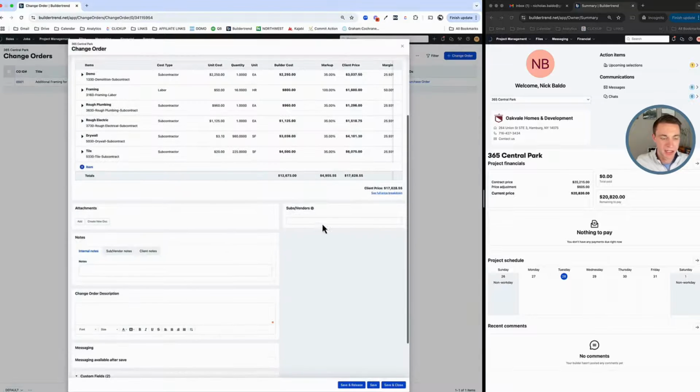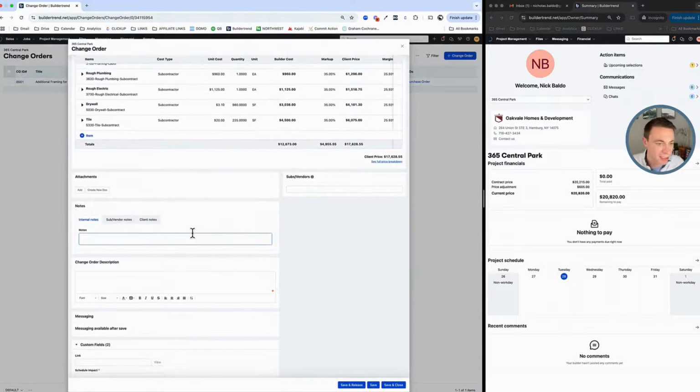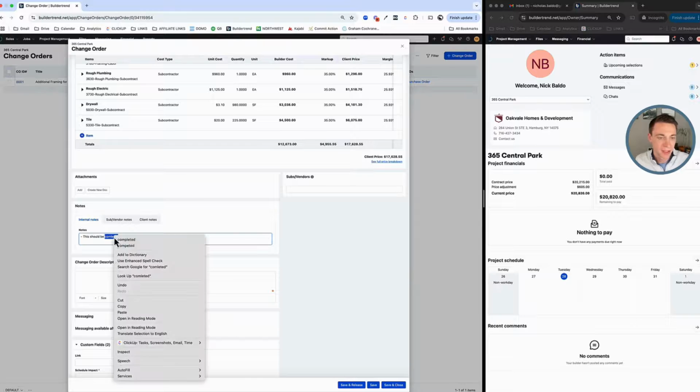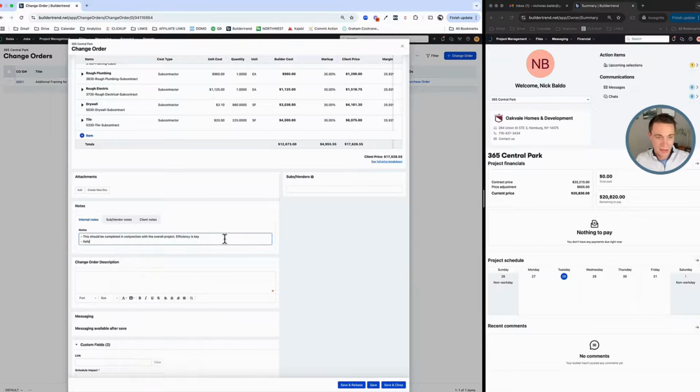All right, we could potentially assign it to subs and vendors. Now, here's where I want us to spend a little bit of time. This is where I'm guilty sometimes of being like, all right, let's get this thing out the door. I want to make some really important internal notes, maybe some sub and vendor notes, and then potentially some client notes as well. Internal notes should be completed in conjunction with the overall project. Efficiency is key. Whatever we need to say to our team here. Reference designer build docs. Okay, that's for us. Then if we have a vendor on here, we can add notes for them as well. So if we add a specific vendor, we can do that.